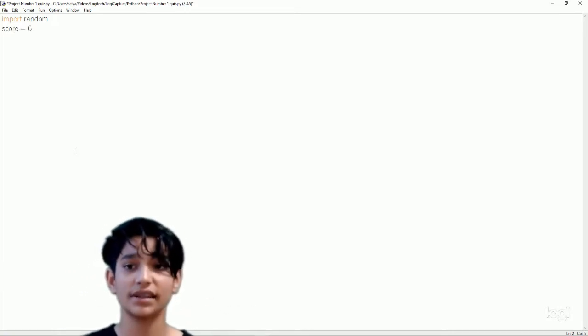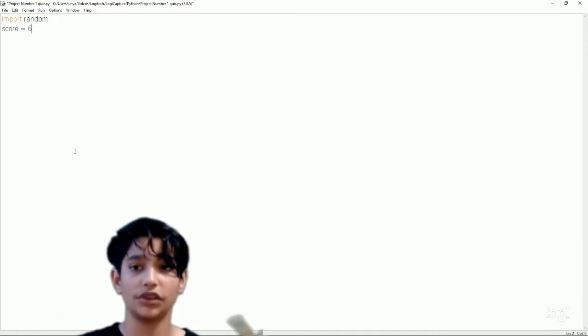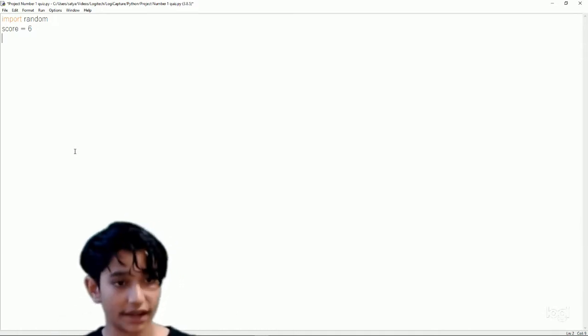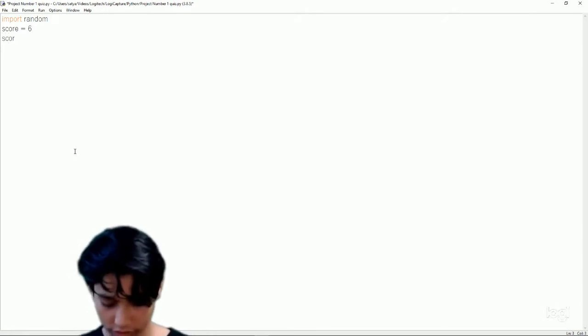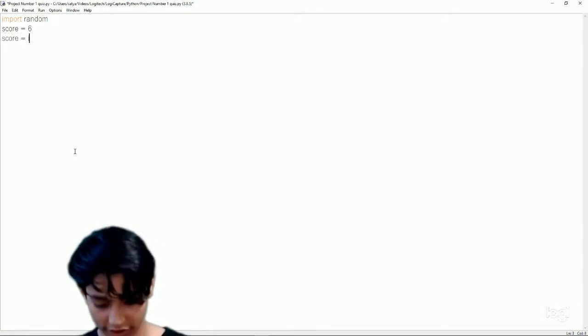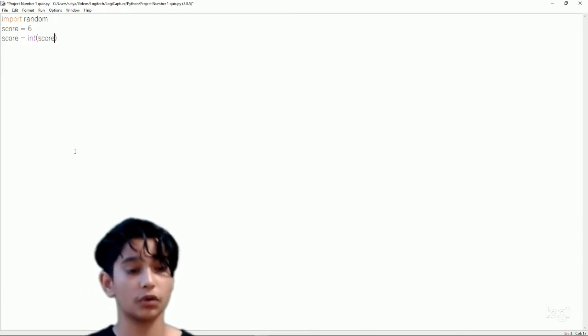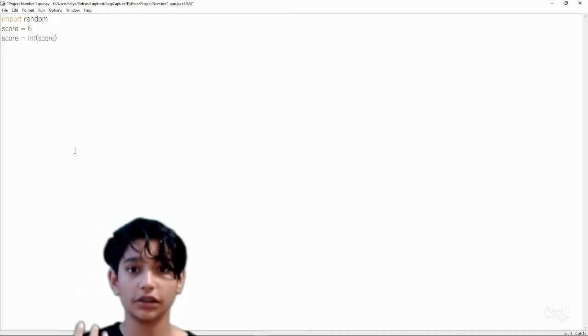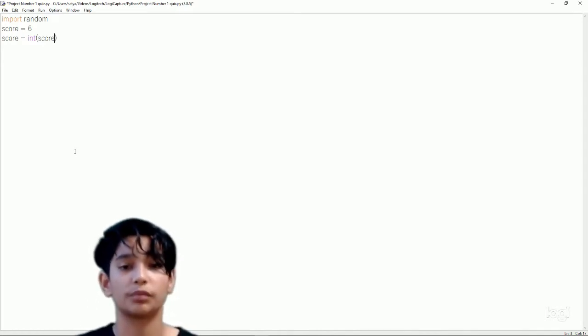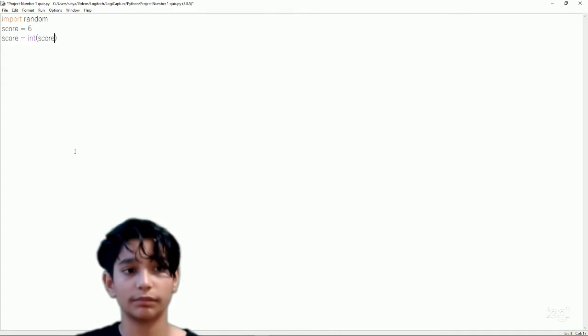Why 6? Because it has to be equal to the number of questions we're going to be asking the user. Then we're going to have score, and we're going to convert it into an integer. So very simply, in these brackets, we're going to put score. And why we have to convert it into an integer is because score is equal to 6. We don't want to print out a string. We want to very simply print out a number.